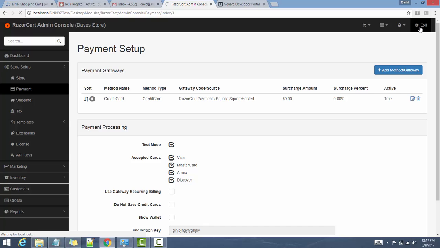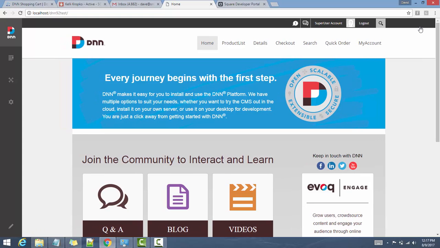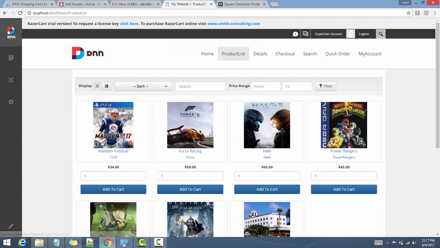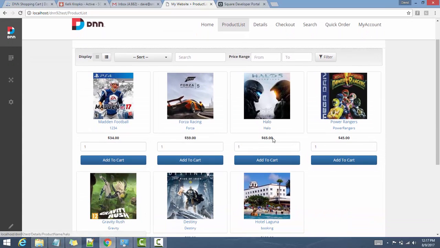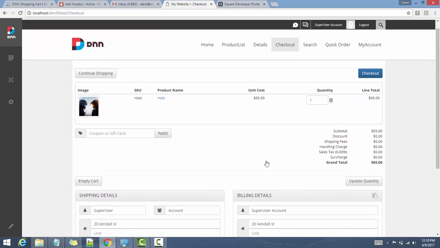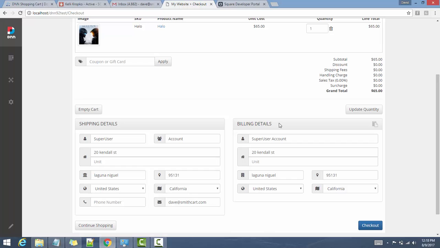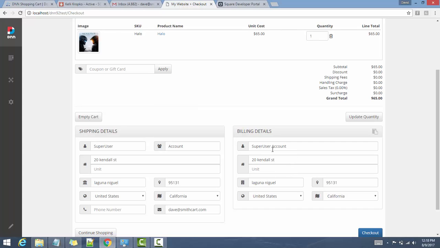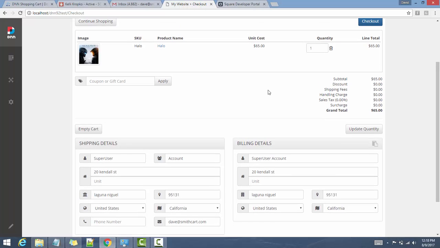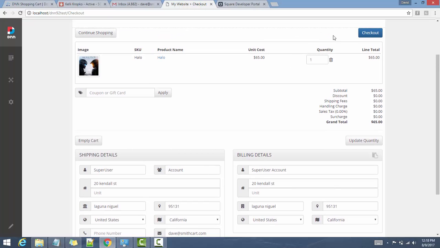Exit the RazorCart admin. Okay, I'll just add the Halo product. Okay, so Square is a hosted gateway, meaning you enter your credit card at Square, so that means that you don't have the standard credit card fields here. So everything's auto-populated for me because I am logged in. And you're just going to review your order and click checkout.